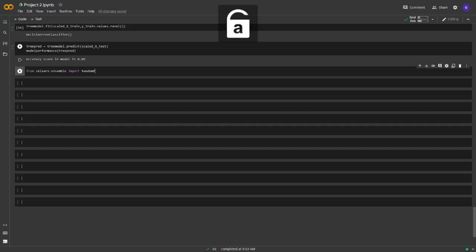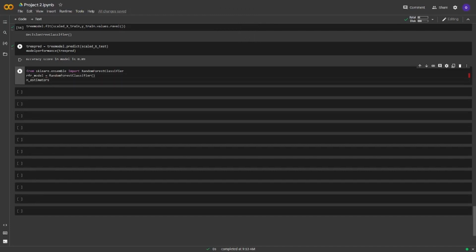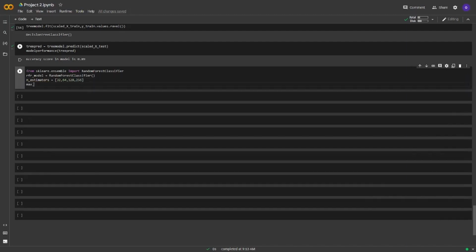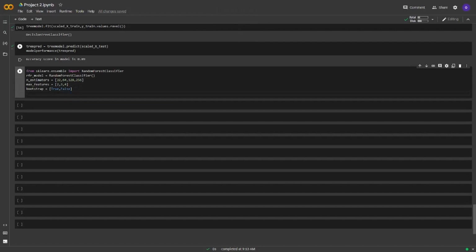Lastly, we are going to use random forests. Let's import it from sklearn.ensemble, and let's define the RFR model, random forest classifier. We are going to define the parameters of the grid. Number of estimators 32, 64, 128 and 256. Maximum features 2, 3, 4. Bootstrap, true and false. OOB score, true and false.